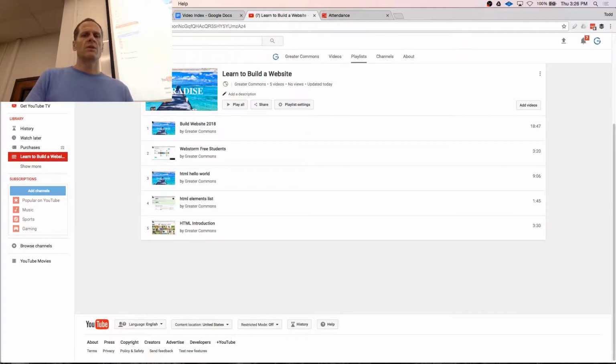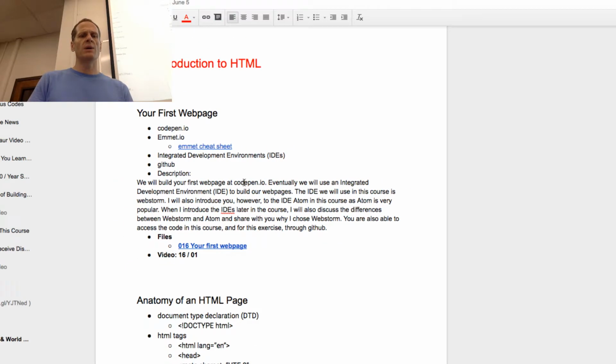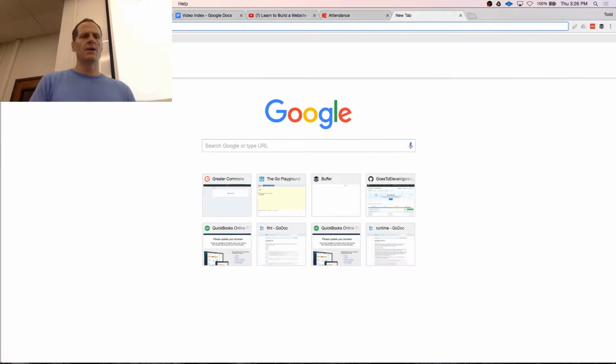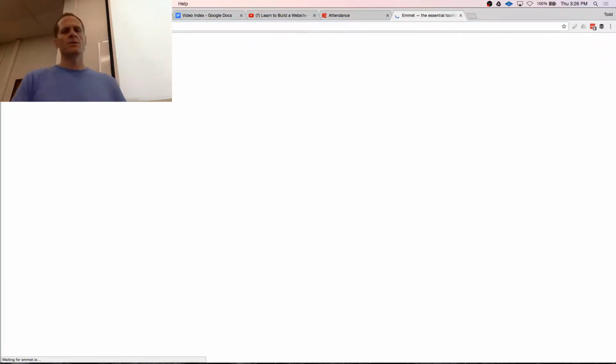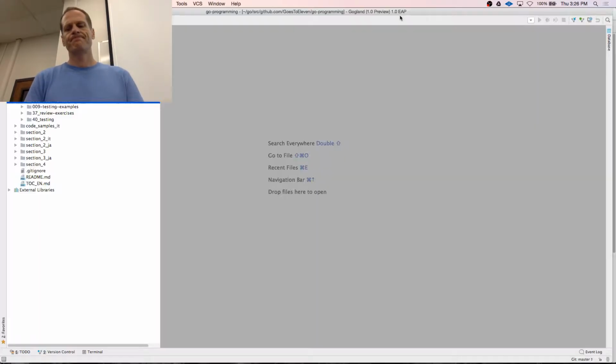So now we're going to just kind of review what we looked at, and we looked at emmet.io. We didn't look at CodePen, but emmet. So we'll take a look at emmet.io. And emmet.io is a really short, really good way to quickly write HTML code.